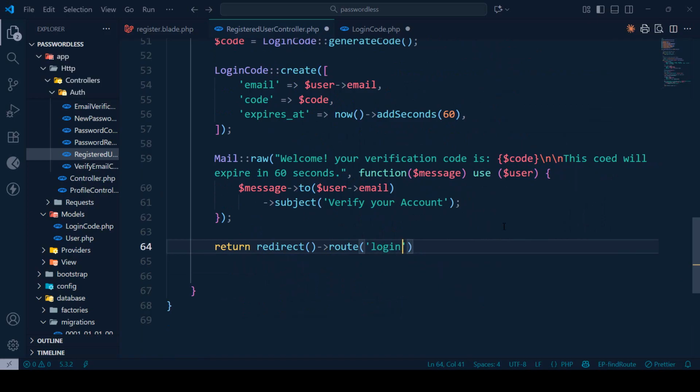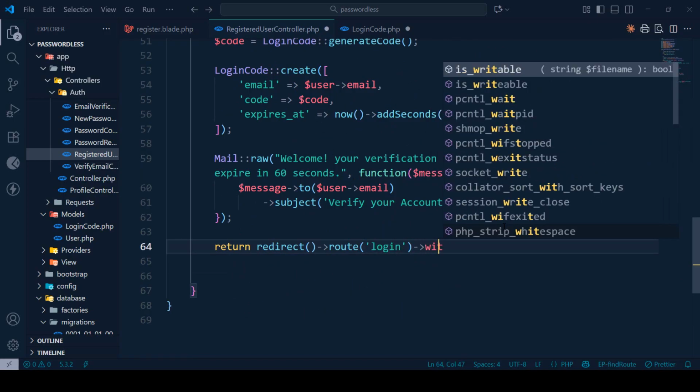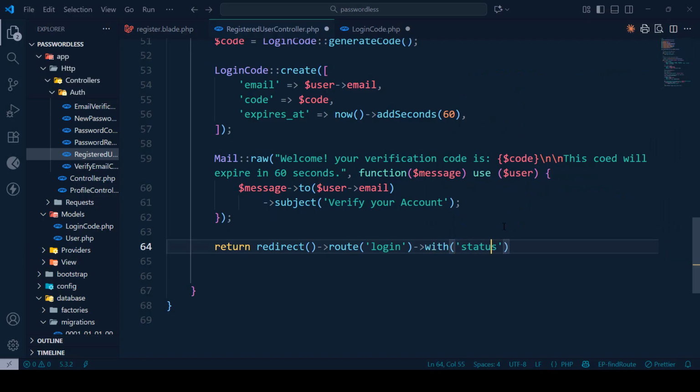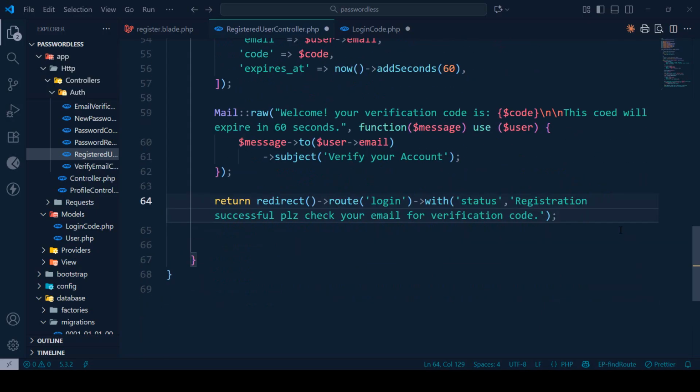Login is already provided by Breeze. So now here I want to pass it with the status message, like registration successful, or successfully, whatever you choose. I make it successful. And please check your email for the verification code. Okay, verification code. So that will be the message. Here I want to send it. Okay friend, I think that's all you have to do here.